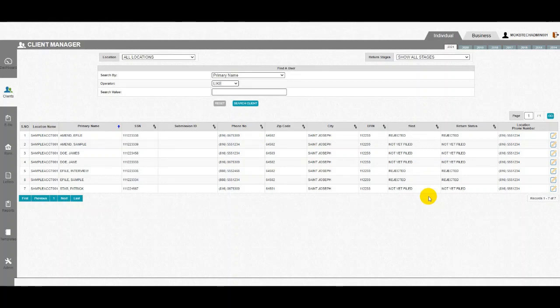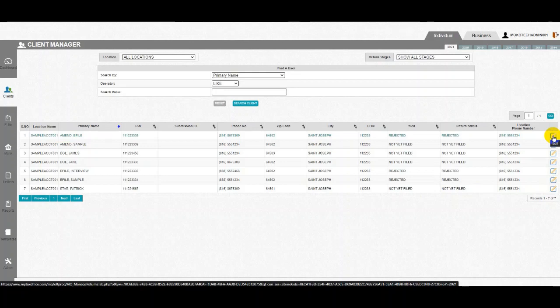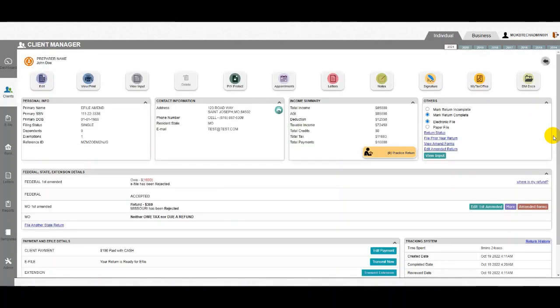Now, quickly going over that edit icon found way over here on the far right, if we click on this edit icon, we're taken to the client manager of that particular client. This is the same screen that your tax preparer would be looking at when they go to prepare a return. So you're able to see all of their information. You can see the status of the returns. We can see that the original federal and state have been accepted, and then the amended has been rejected because it's a sample account.